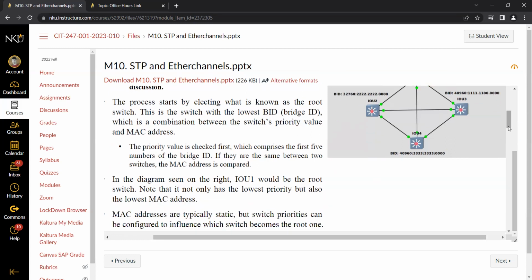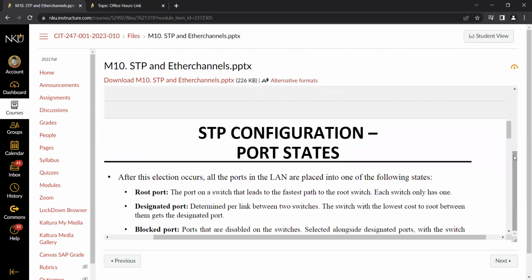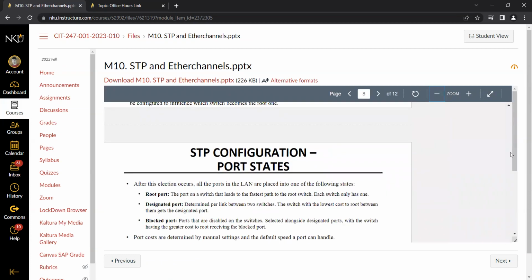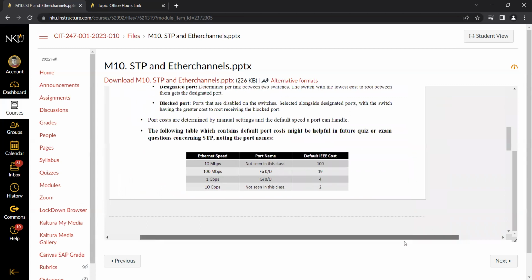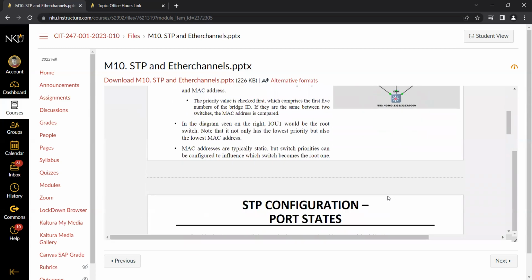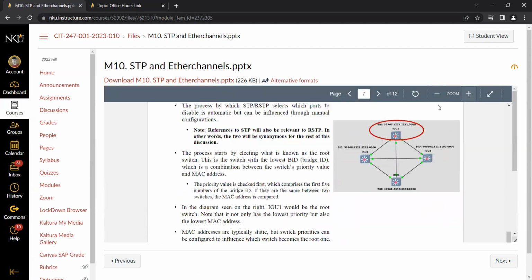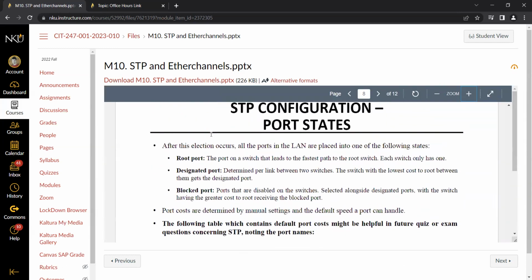I'm going to go ahead and zoom out. Let's see. Okay, there we go. Yeah, let's zoom in one. Okay, sorry about that.